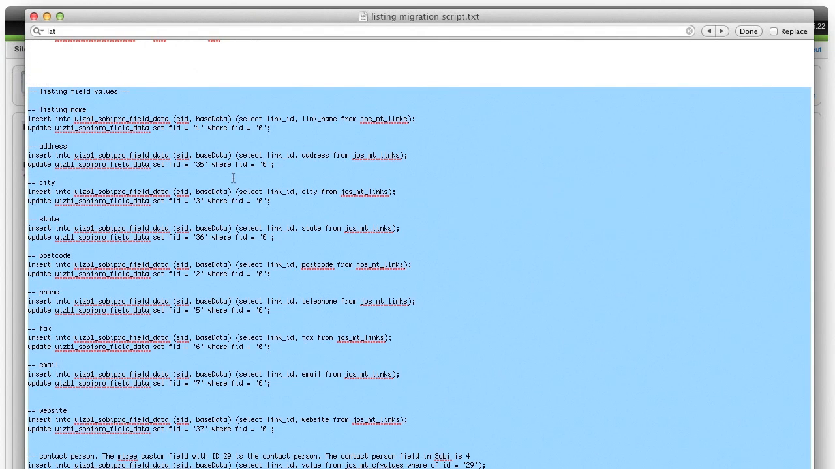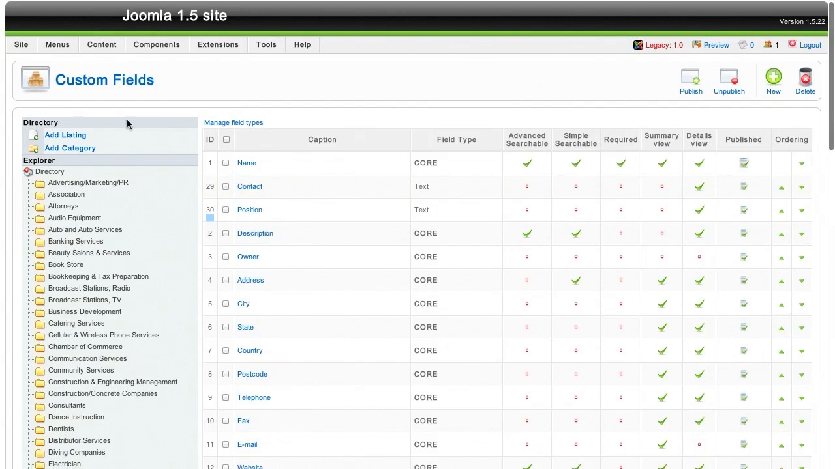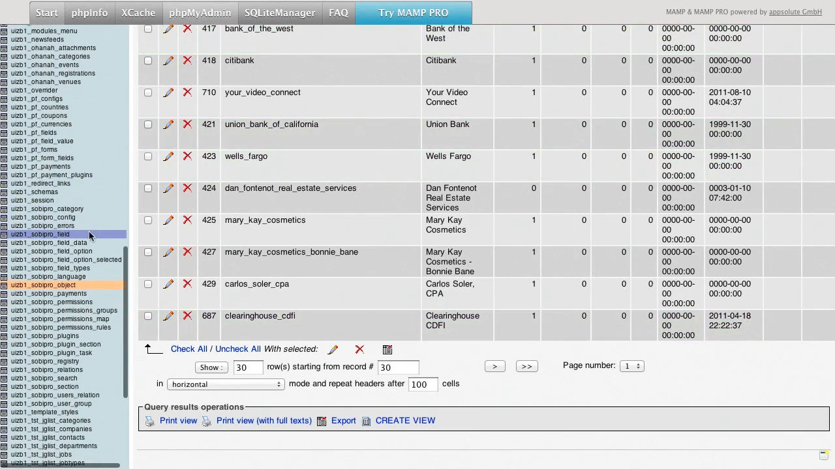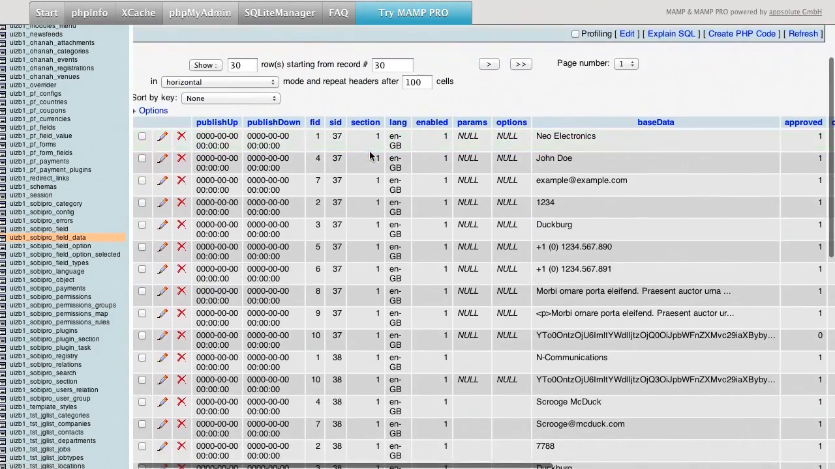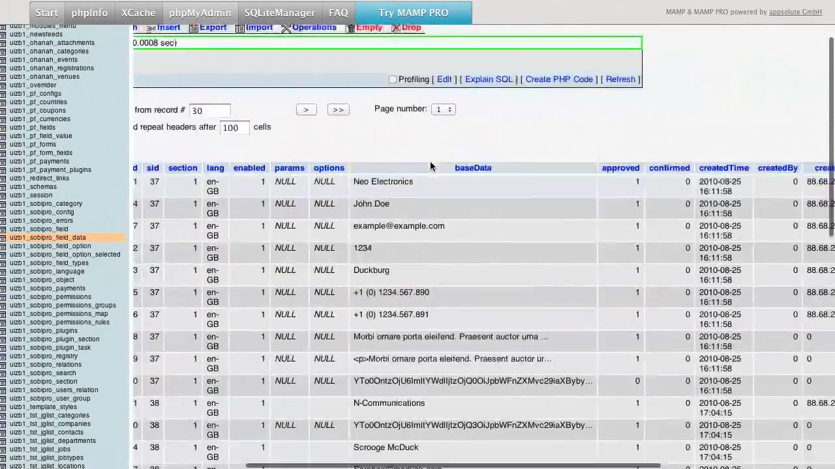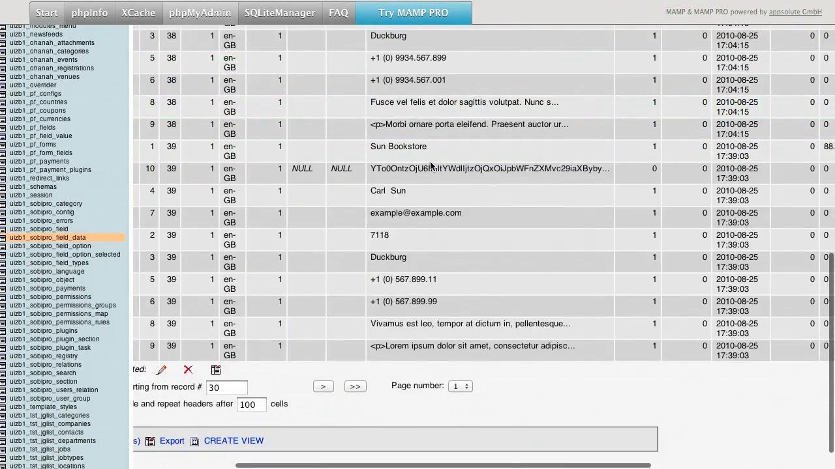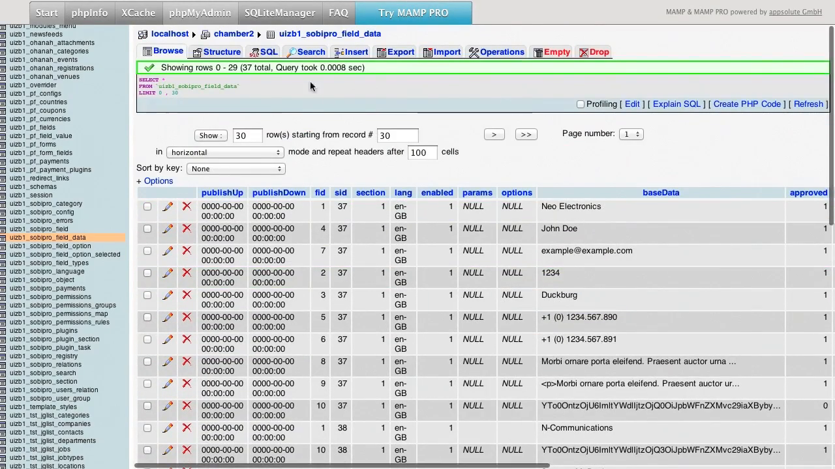And let's go to the field data table first and take a look at that. So right now we have the field data. These go for all of the listings that are currently there, the custom fields for that, and we're going to add all of ours here.